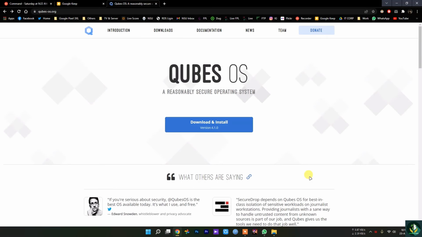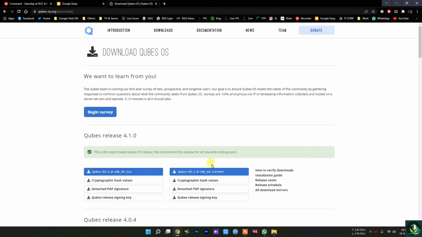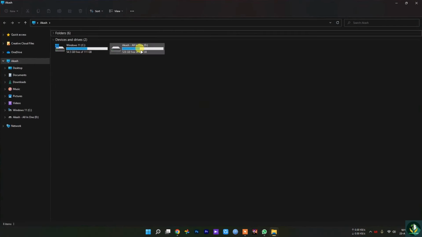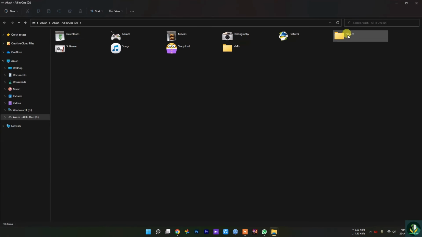So let's download and install Qubes OS, which is the best operating system for anonymity. Just visit this website, which is the official website of Qubes OS. Download this ISO, and this is a very large file, so make sure you download it. After that, go to the directory that you downloaded it to.